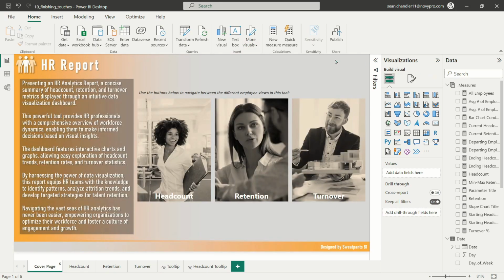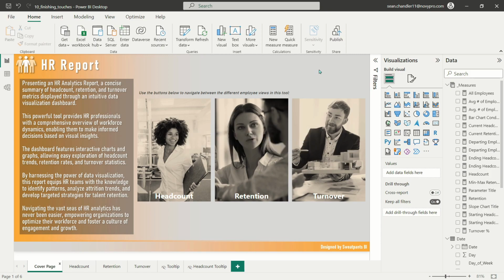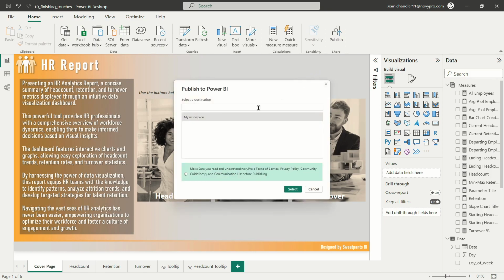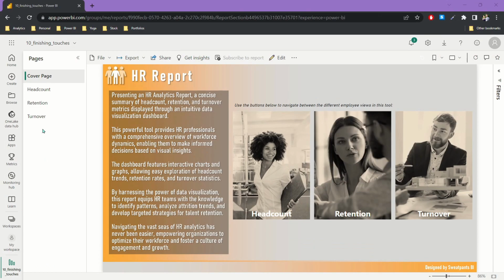I think that this thing is ready to publish. So let's go up here to our Publish button. And of course, we're going to want to save all of our changes. And once we're satisfied with everything, we're going to go ahead and publish this to the Power BI online service. Since I'm using a free tier Power BI, I can only publish things to my workspace, but that's fine. Let's publish our new HR report to our Power BI service account.